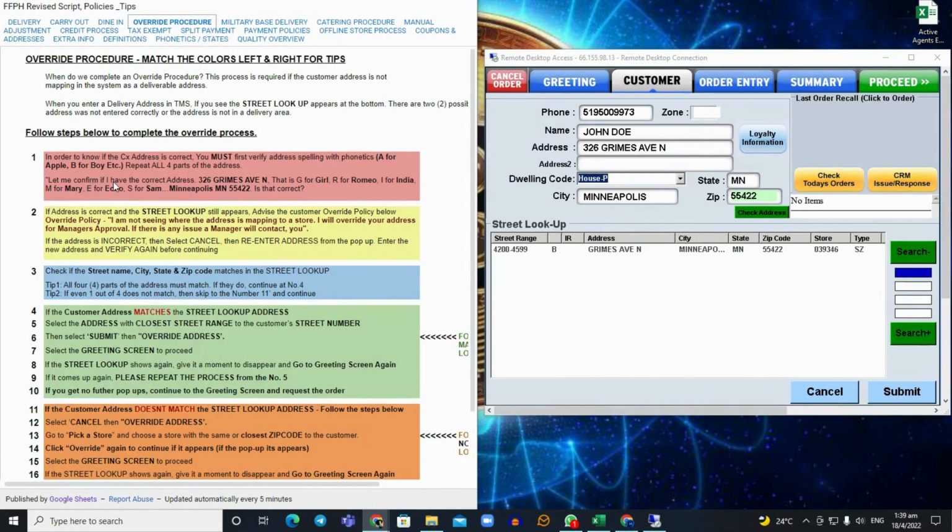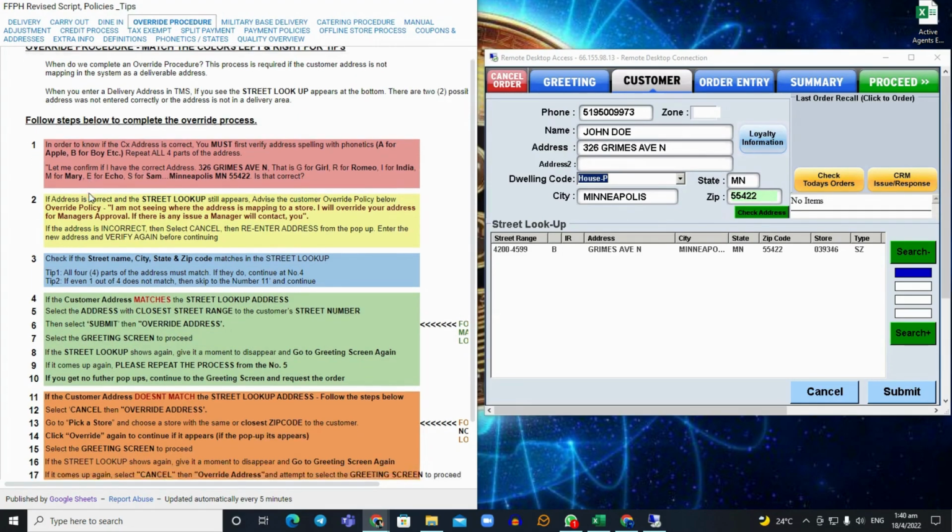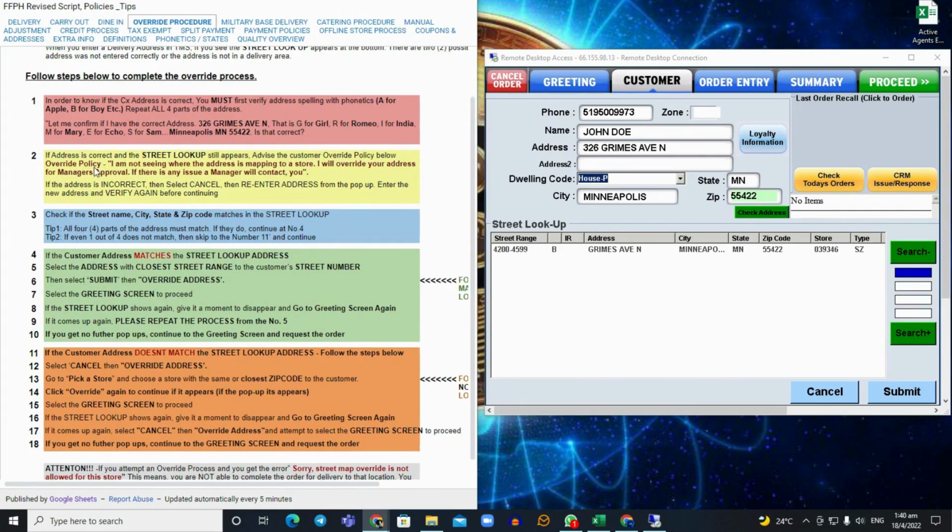Now let me confirm if we have the correct address, John. I have 326 Grimes Avenue North. That is G for girl, R for Romeo, I for India, M for Mary, E for Echo, S for Sam, Avenue North in Minneapolis, Minnesota 55422. Is that correct? If the customer says it's correct, you must advise the override policy.